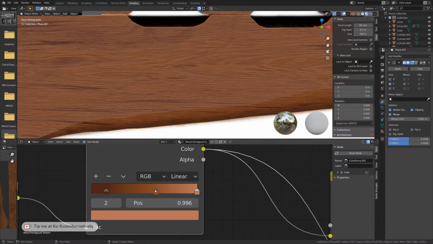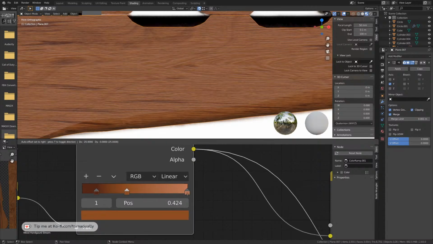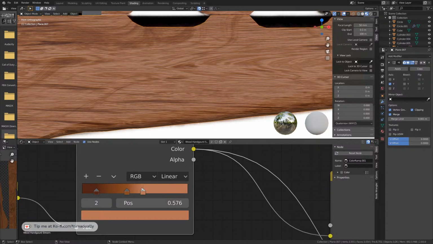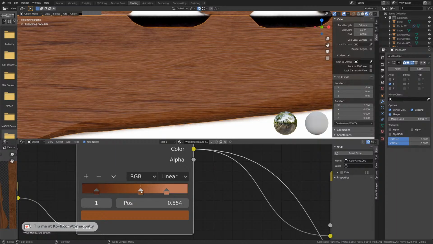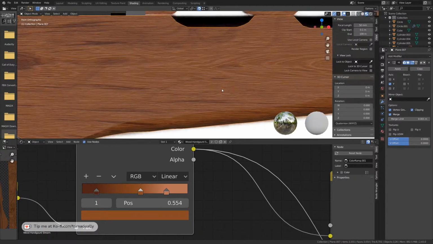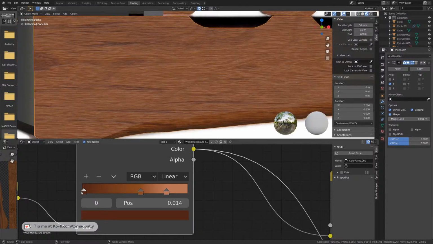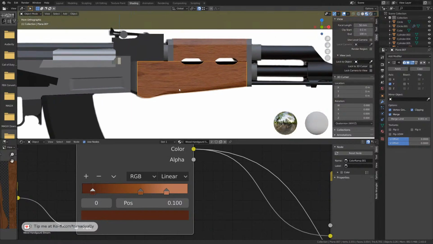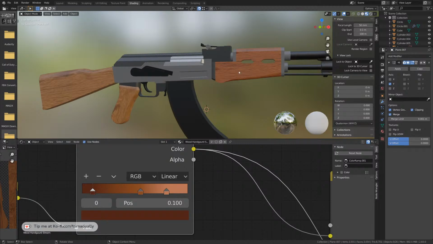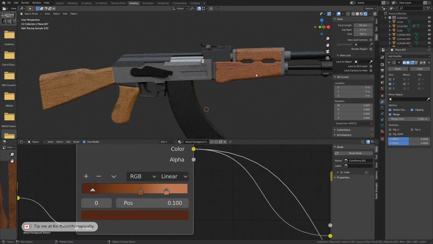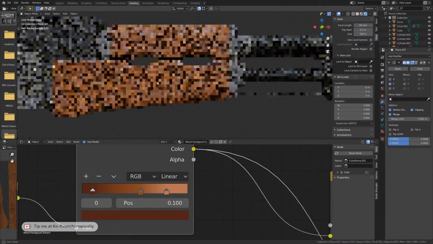Alright, so it seems the spectrum ends a bit earlier. Yeah, ends about right here. I think that's looking better. Yeah, that's definitely better than before. Let me check if that's looking nice.